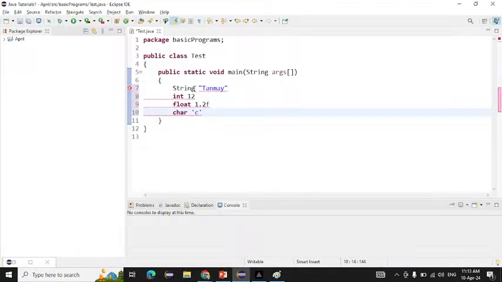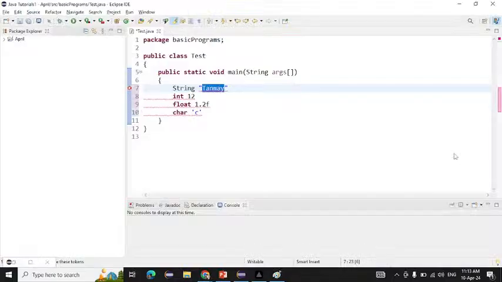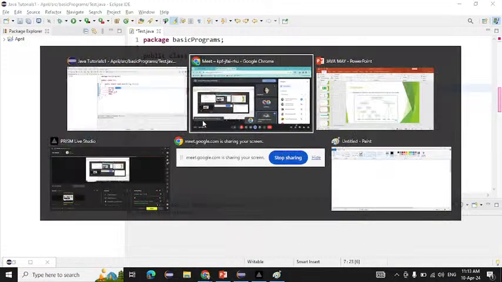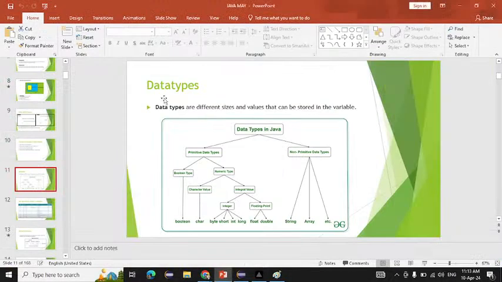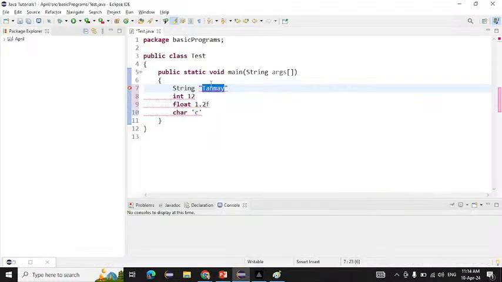This is called data types. It means we have to tell the computer this is a string type of data, this is a float type of data. Everything we need to tell the computer. So for that we are simply using data types. Data types are the different sizes and values that can be stored into a variable, and all the data that we are writing here will be stored into the variable.